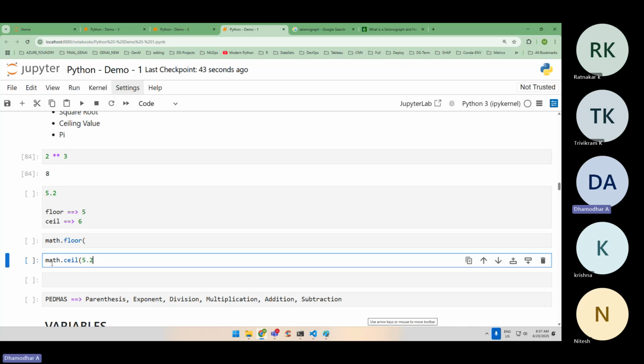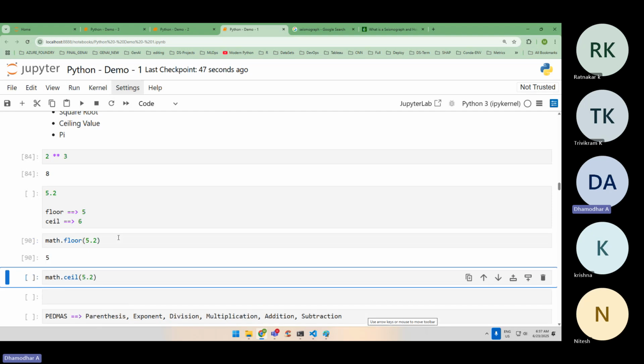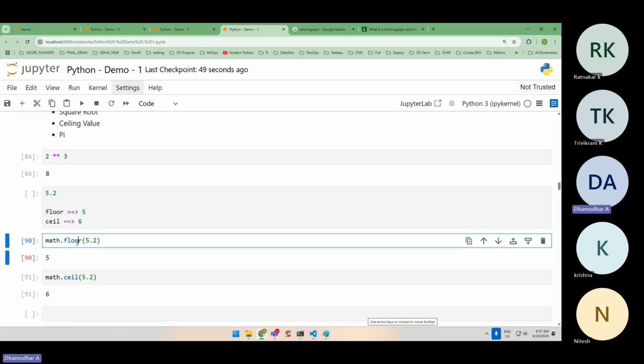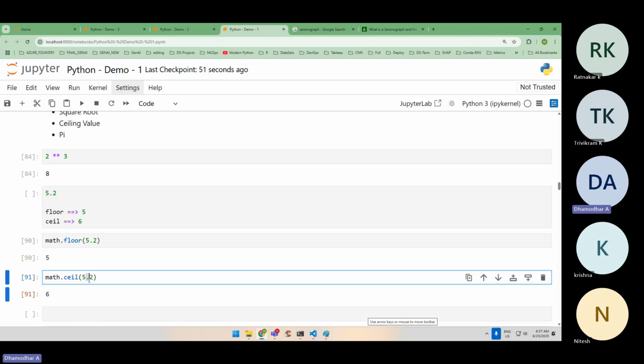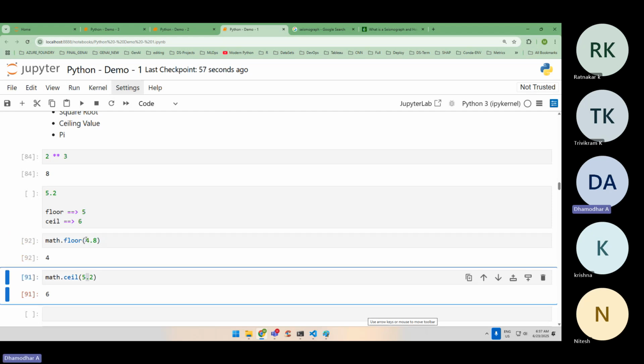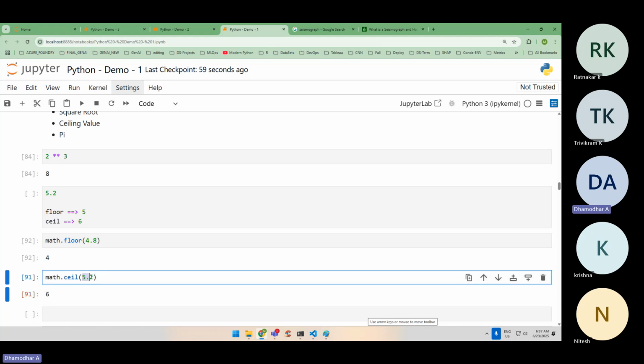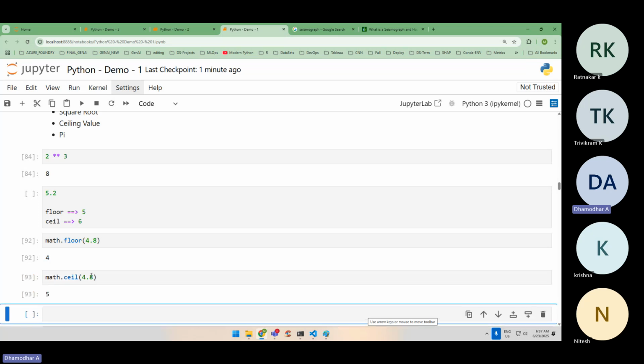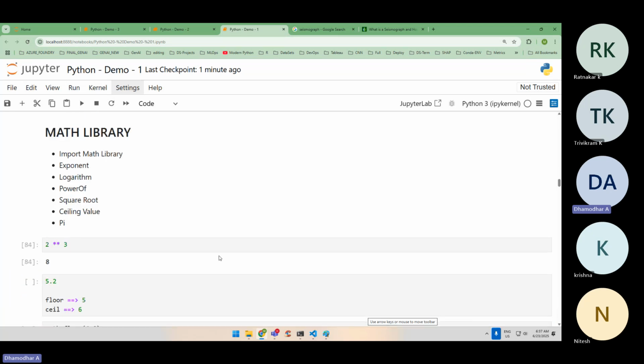Example, take the same 5.2 here. It is without decimal for the floor value. So 5 without decimal plus 1, 6. So let's take 4.8. Without decimal, that is 4, the floor value. Without decimal plus 1, right? So 4.8, need to remove 0.8. So 4 plus 1, 5. So that's how we got this ceil value.